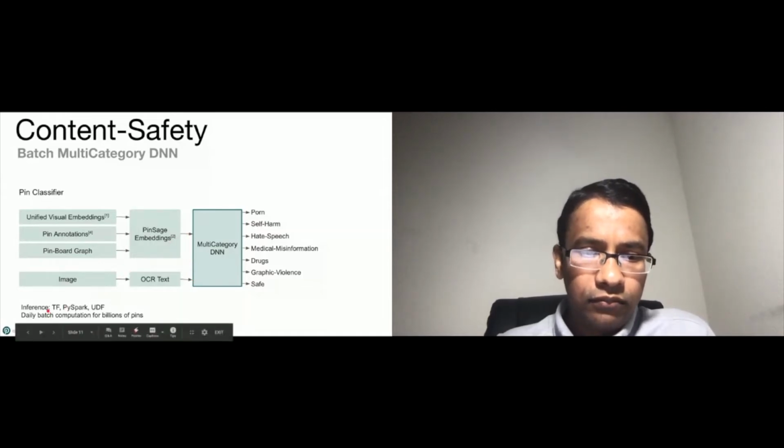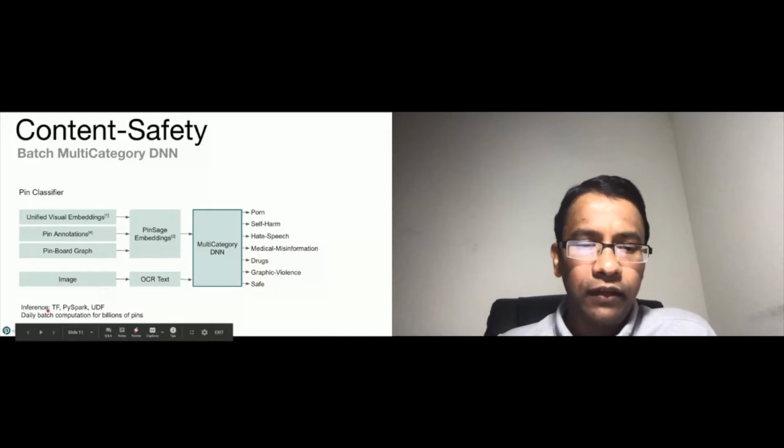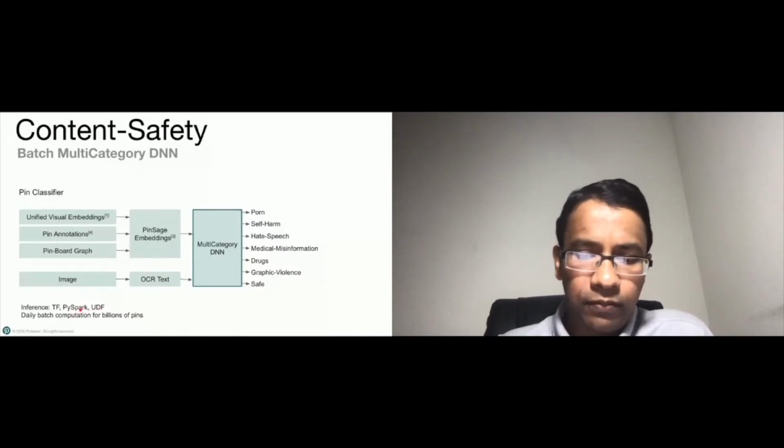This is trained in TensorFlow, and the inference again happens in TensorFlow using PySpark, Spark SQL, and UDF. And this runs as a batch job periodically on billions of pins that we have.